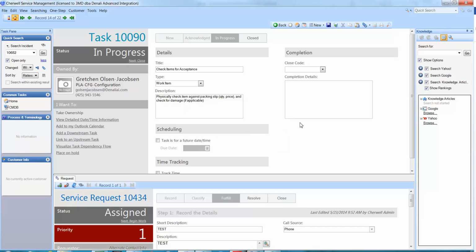First things first, though, there's a known issue with this iteration of the system. Before you go to close, type in your completion details here. If you don't, you'll enter the close code, and you will not be able to save the work that you did because you're going to go into a loop here. Like I said, known issue, don't worry about it, but as a rule of thumb right now through this initial deployment, let's put our completion details in before we do anything else.